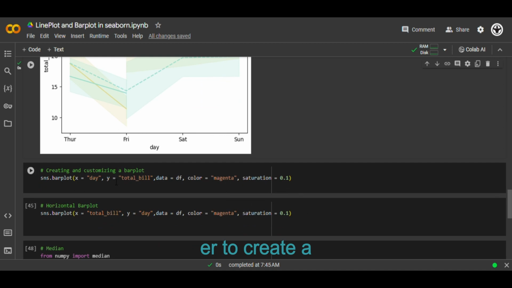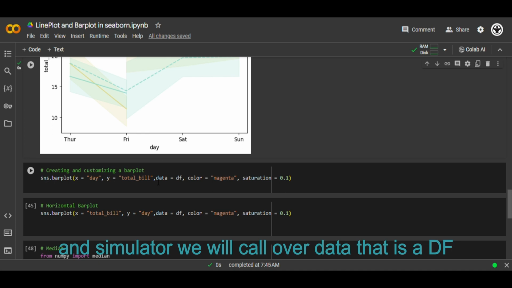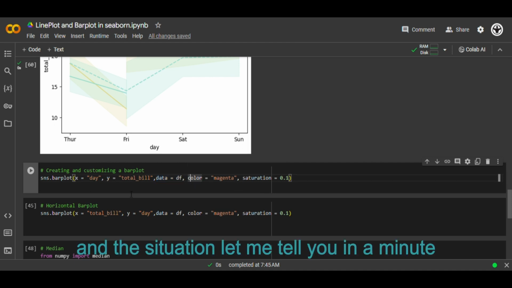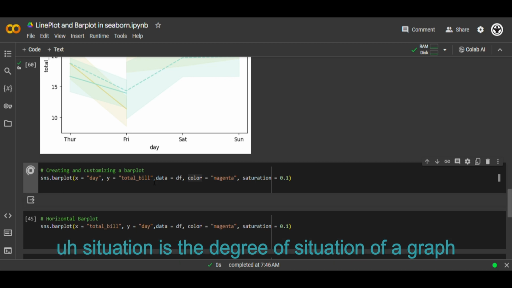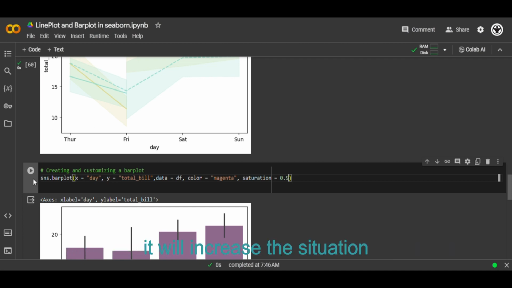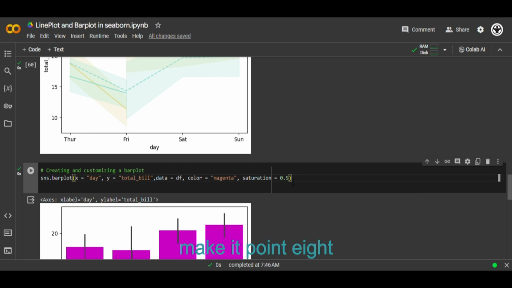To create a bar plot and to customize a bar plot, we use the function sns.barplot, and similarly we call our data, that is df, and we want the color of our bar plot to be magenta, and the saturation, let me tell you in a minute. Saturation is the degree of saturation of a graph, and if I increase it, let's make it 0.5, it will increase the saturation of our graph, and let me make it 0.8, and it will change the color of our graph.